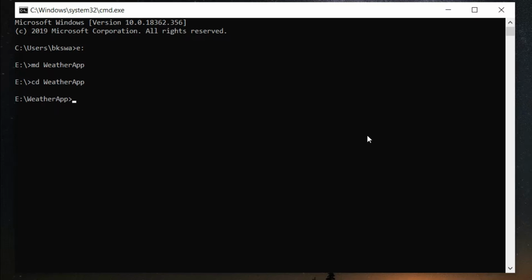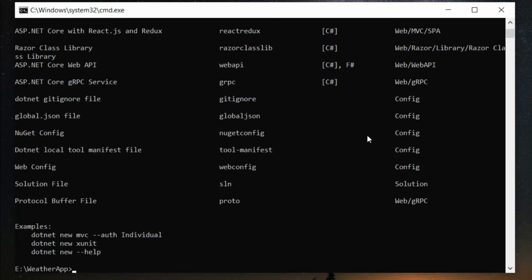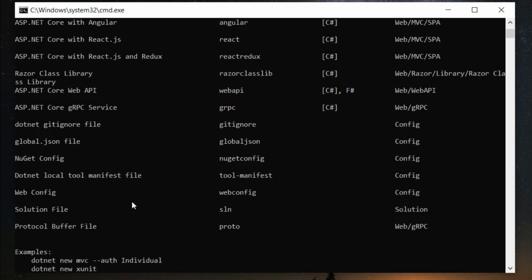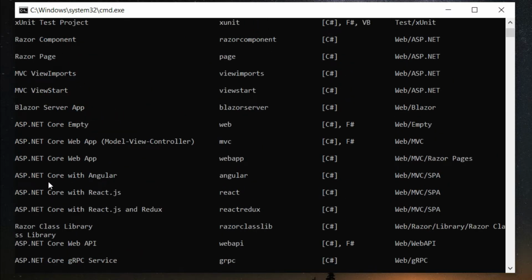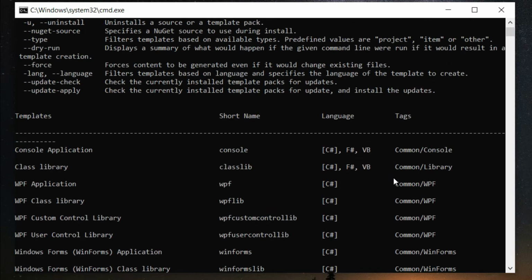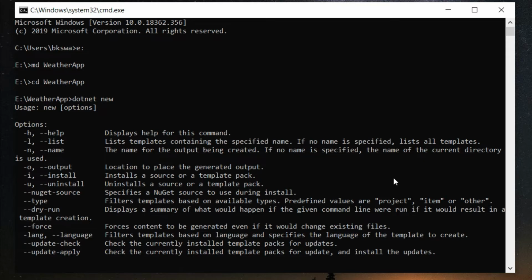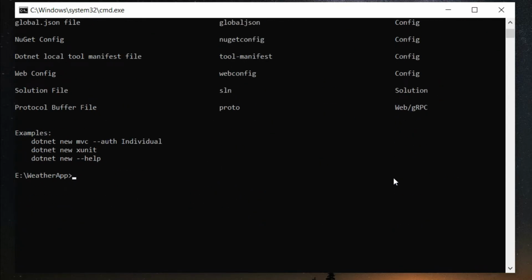I'll show you how the templates work. So dotnet new will show you the templates because .NET Core is installed. Now you can see all these templates: .NET Core with Angular, .NET Core Web App, and all these things are there. I'll start with .NET Core Angular and show you how it's created. So dotnet new angular.